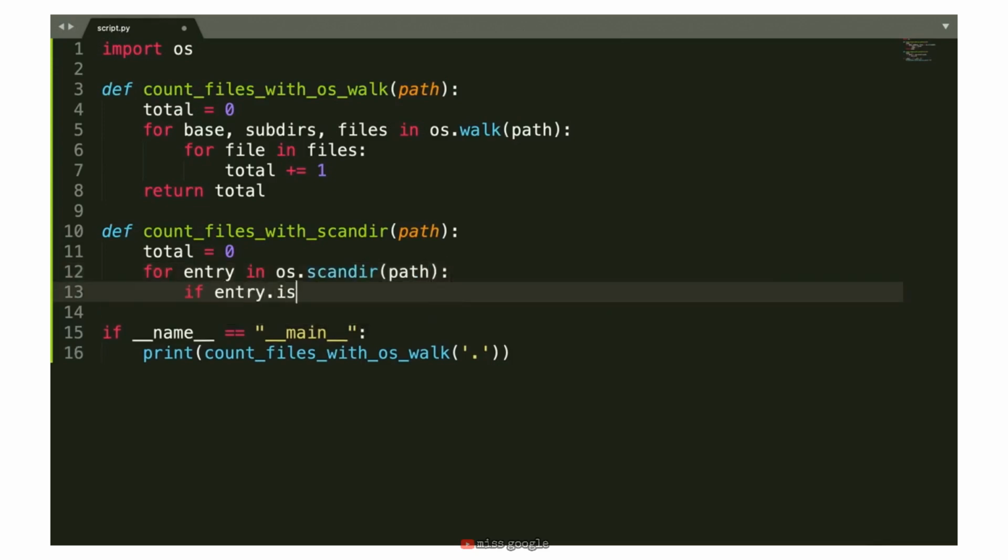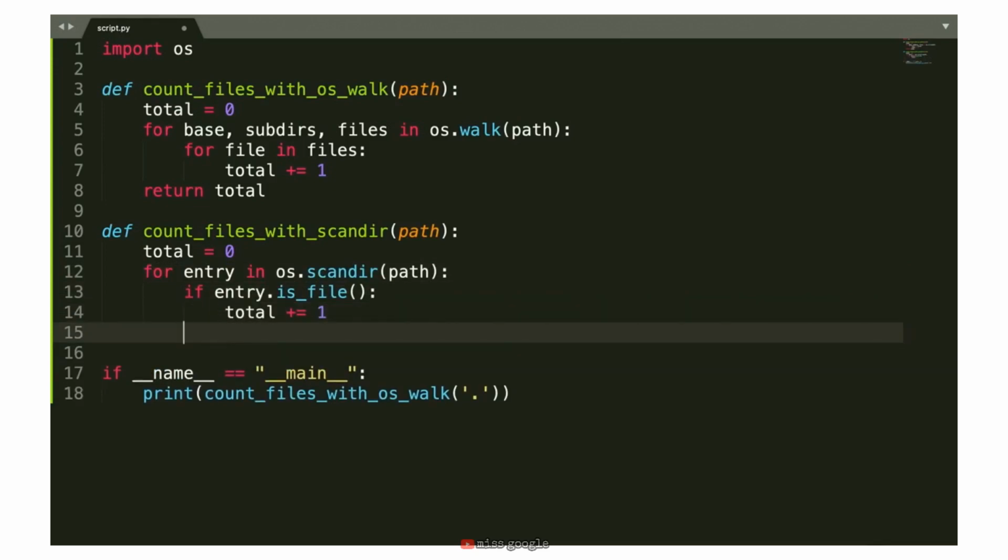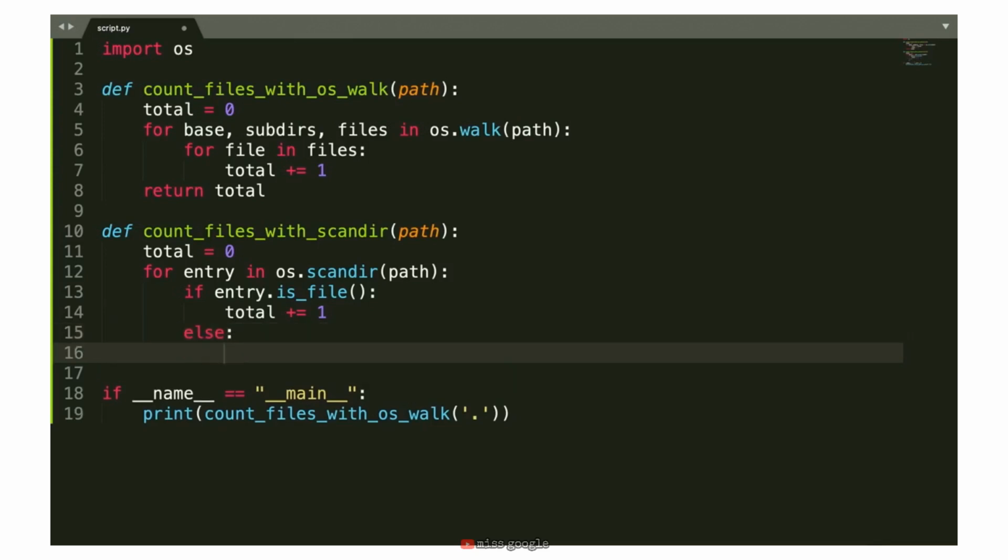If the entry is a file, we'll increment our total. Otherwise, the item must be a directory, so we need to search it to see the different files it has. scan_dir only looks at the files directly in a given path. It does not recursively search through the subdirectories.